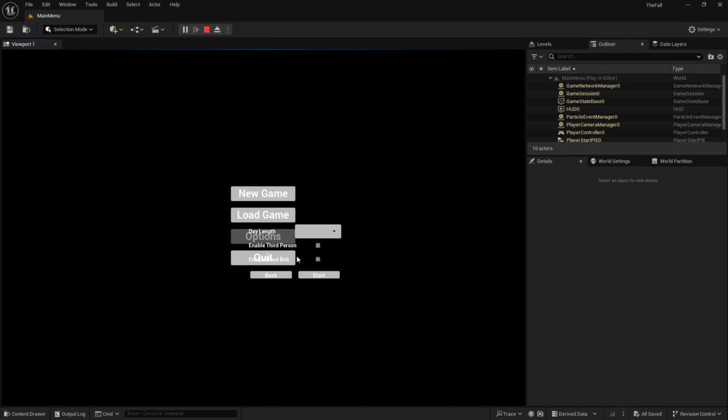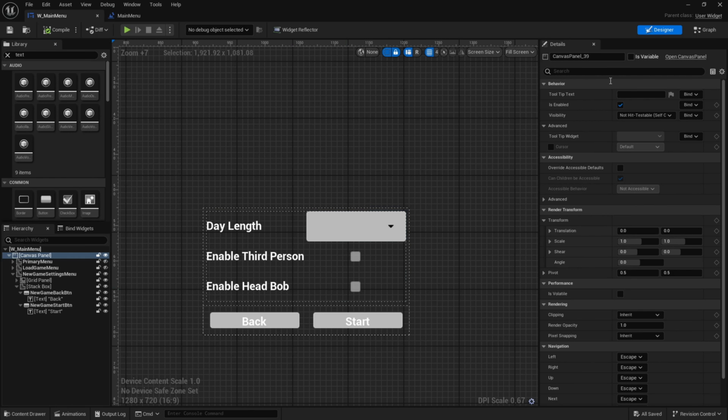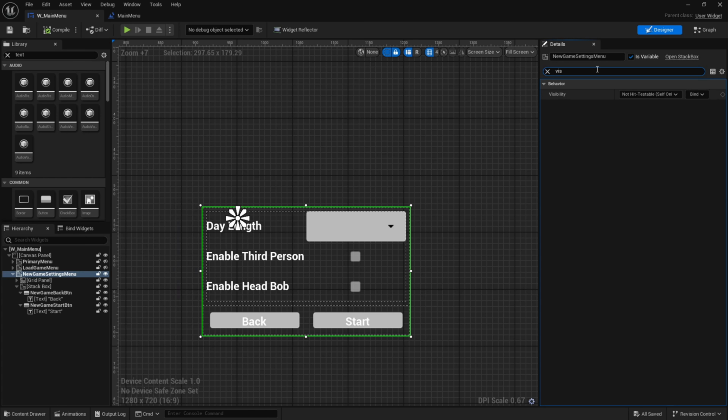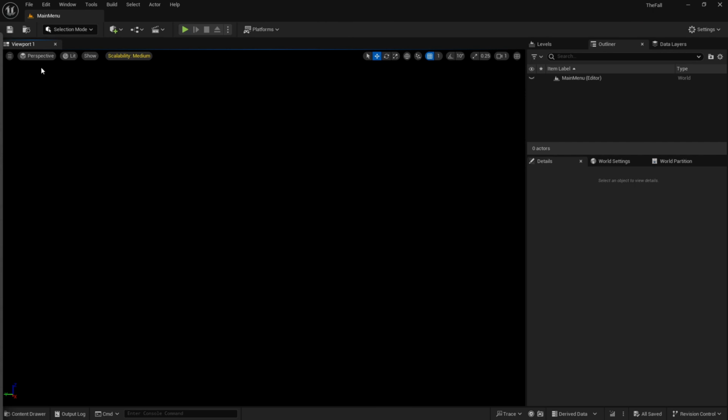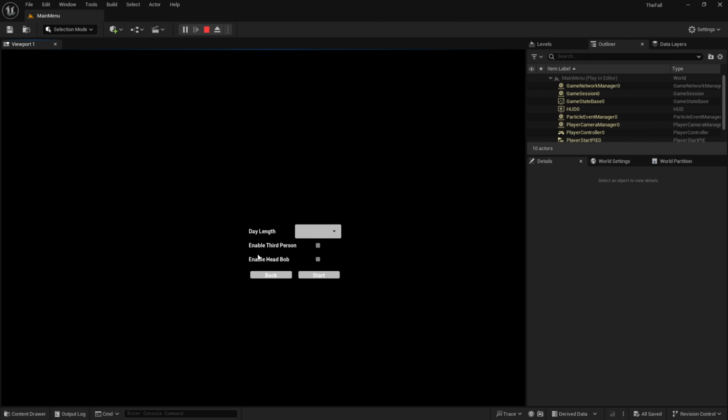Well, oh, it's not. Well, that's because, and this isn't me doing this on purpose, I genuinely forgot. But the reason being for that is the initial visibility on our new game settings menu is set to not hit testable self only. We want that to be hidden. So we're going to compile, move this back over. There we go. So click new game and we get our new game window showing up.